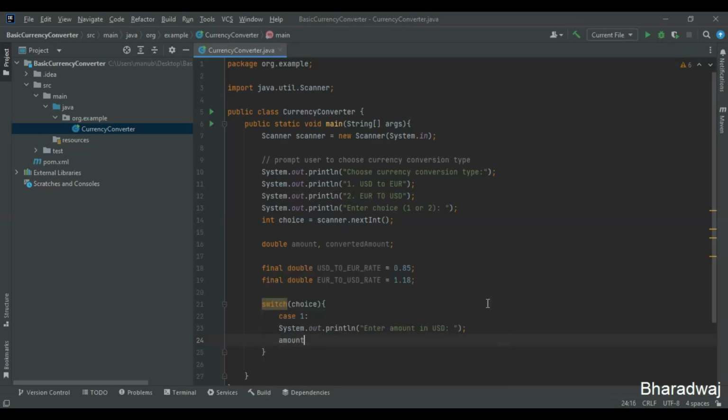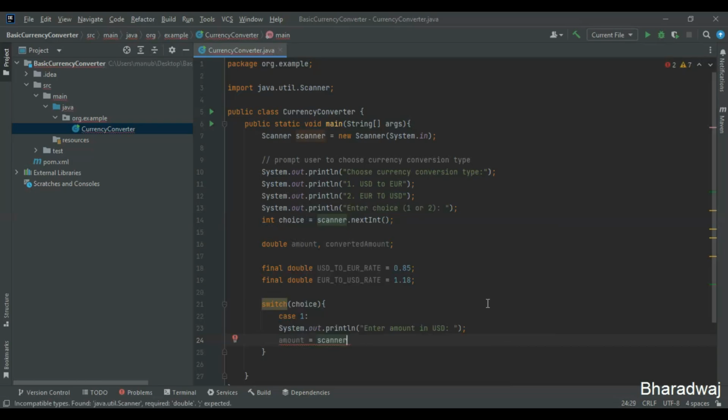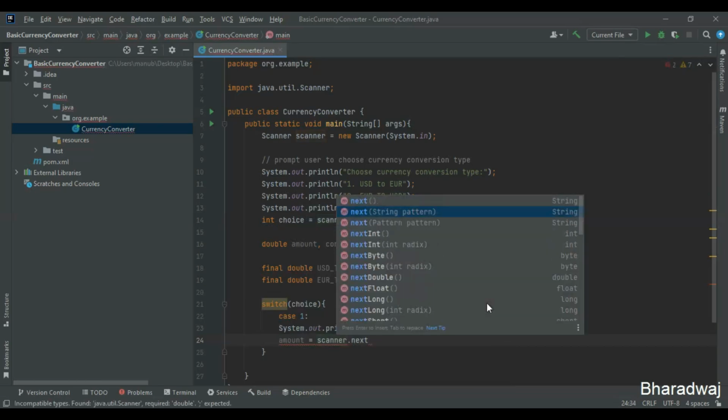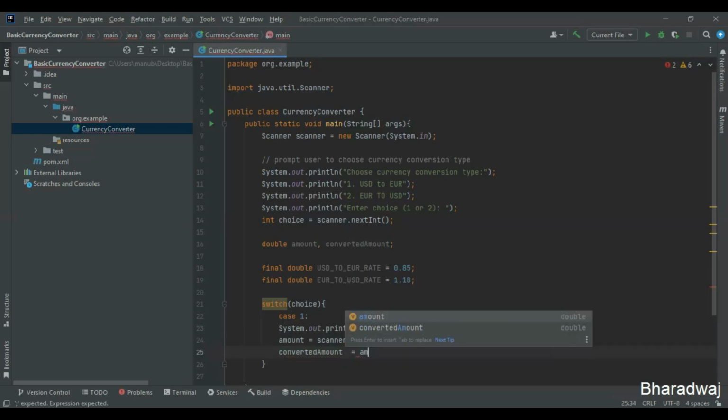Next, let's read the amount in USD. So I'll give amount, and let's make use of the scanner. Okay. Next, double, as we have considered this one as double, right? So next double. What we are doing here is reading the amount in USD. Next, let's convert from USD to euros by making use of the formula, right? I'll give converted amount equals amount into USD to euros rate, this one.